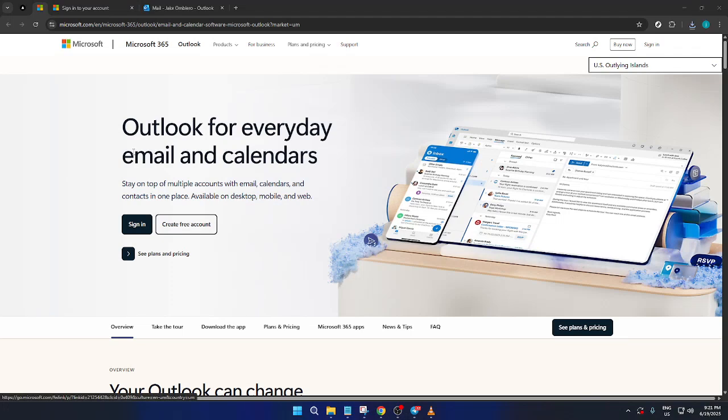In today's video, I'm going to teach you how to insert an image into an Outlook email message. It's a straightforward process, and once you've mastered it, you'll be able to enhance your emails with images that add a personal touch or convey information more effectively. So, let's get started. First, you'll need to log into your Microsoft Outlook account.